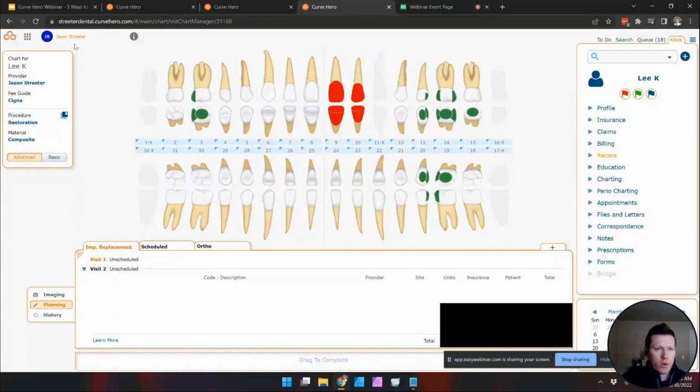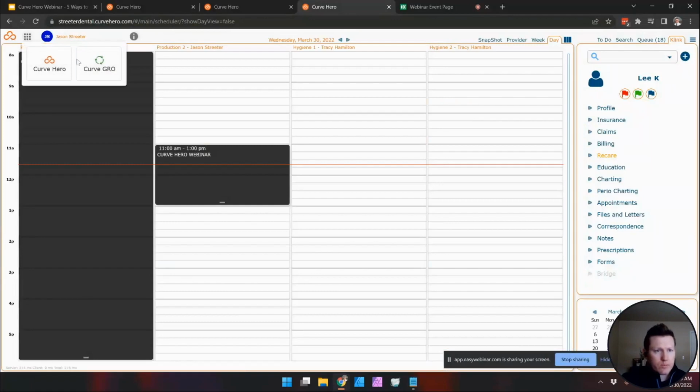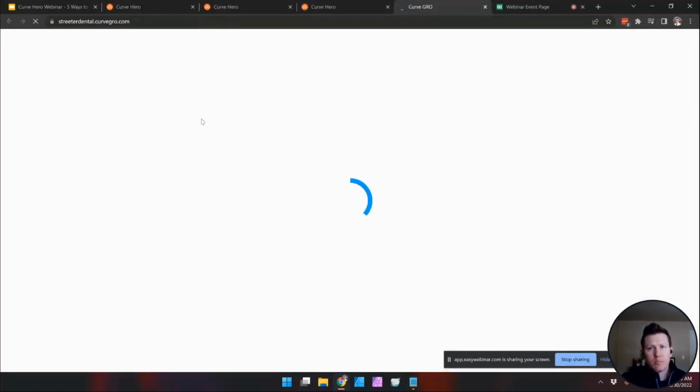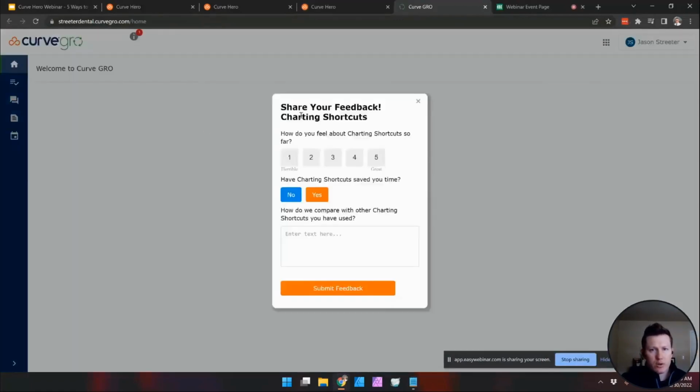A quick look at that, by the way. If we go over here to Curve Grow, this is the patient communication module.